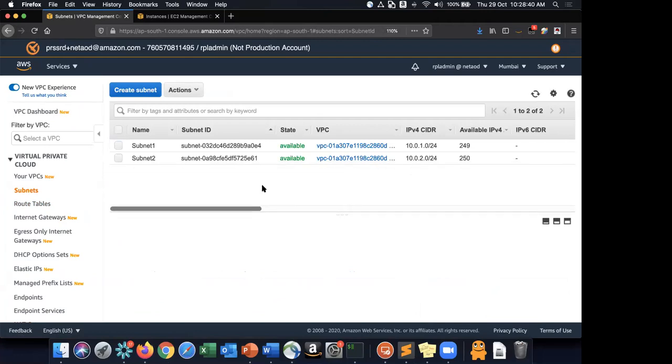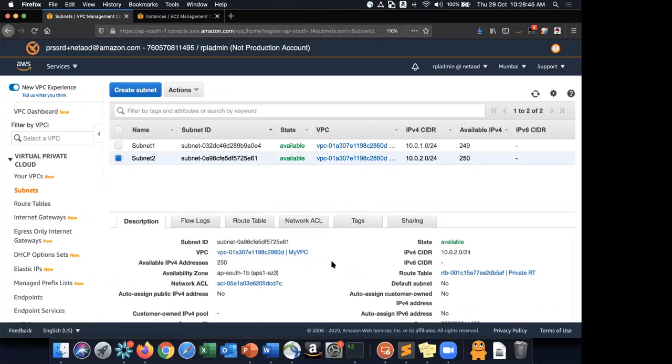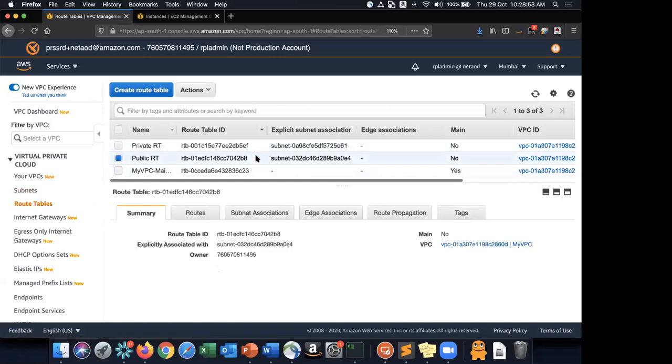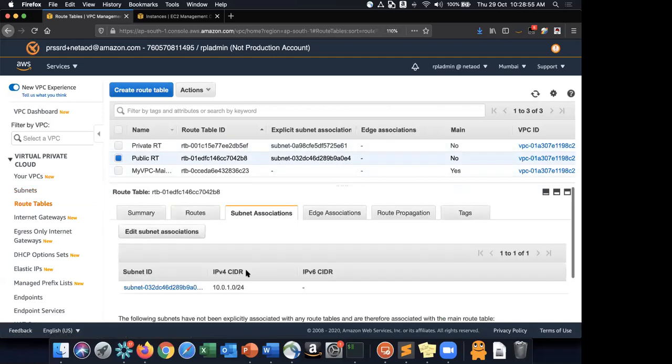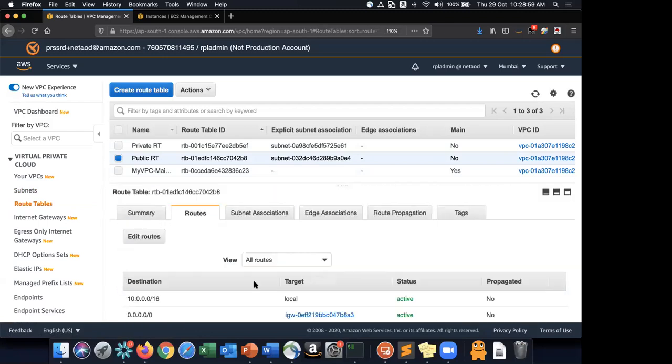Okay, so now subnet 2 is my private subnet. It does not have a route table associated which says 0.0.0.0/0, right? So this is my public subnet, where my subnet is associated as 10.0.1.0/24 and routes are the local route plus the internet route, which is going through the internet gateway.